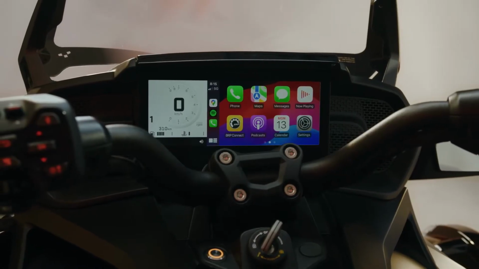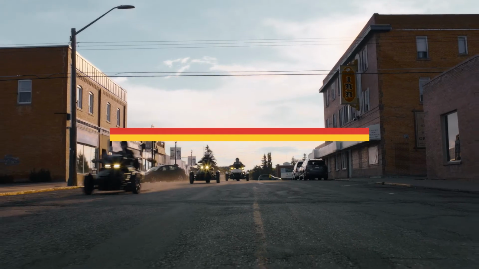This tutorial will focus on the new 10.25-inch touchscreen display with BRP Connect and Apple CarPlay. We'll look at the different applets available on this new display and how to use Apple CarPlay.